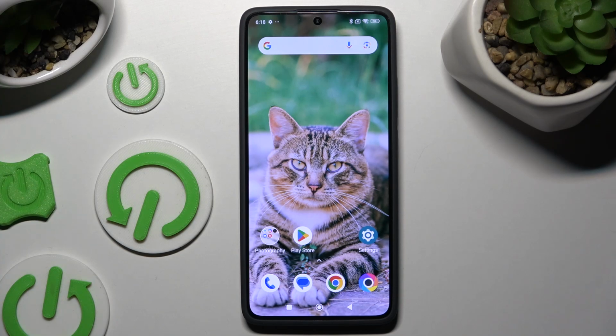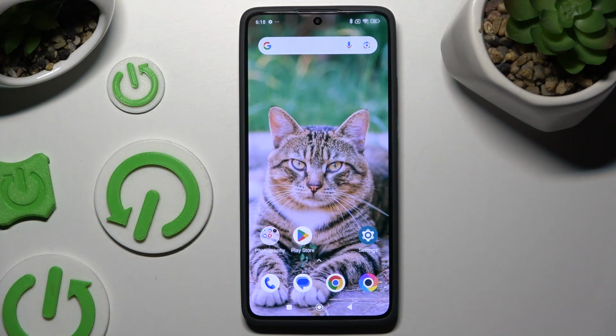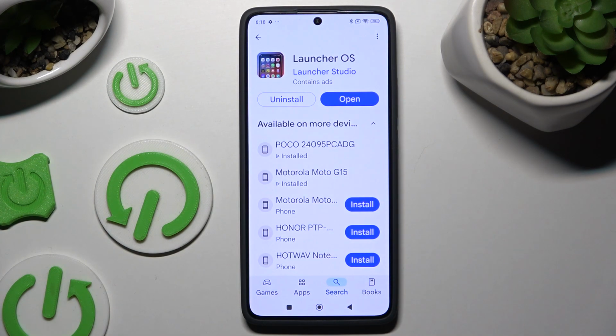In front of me is Poco X7 Pro, and today I would like to show you how you can apply Apple layout on this Android. Begin by opening Play Store and downloading a free app called Launcher OS from Launcher Studio.